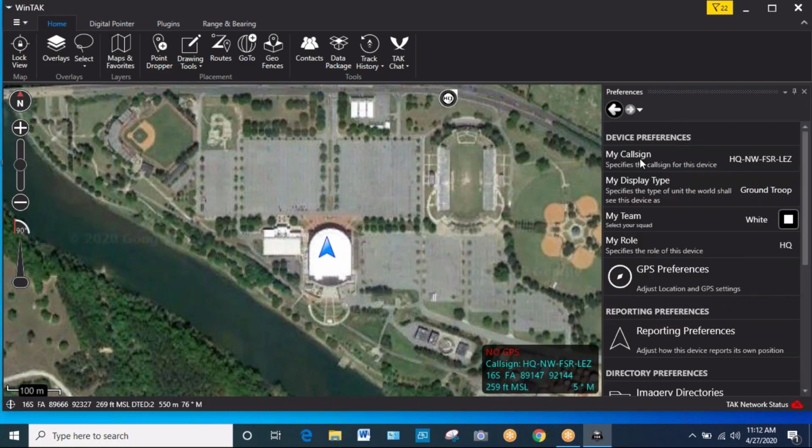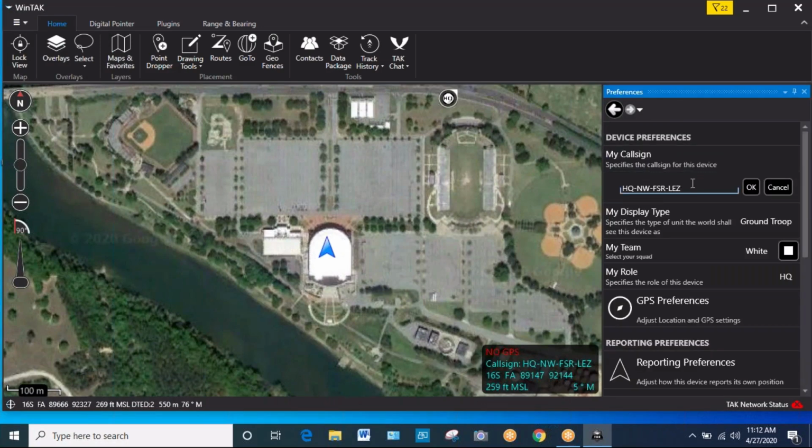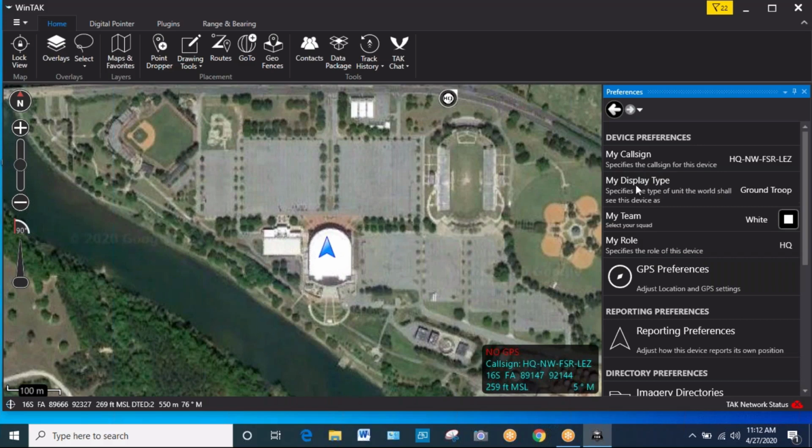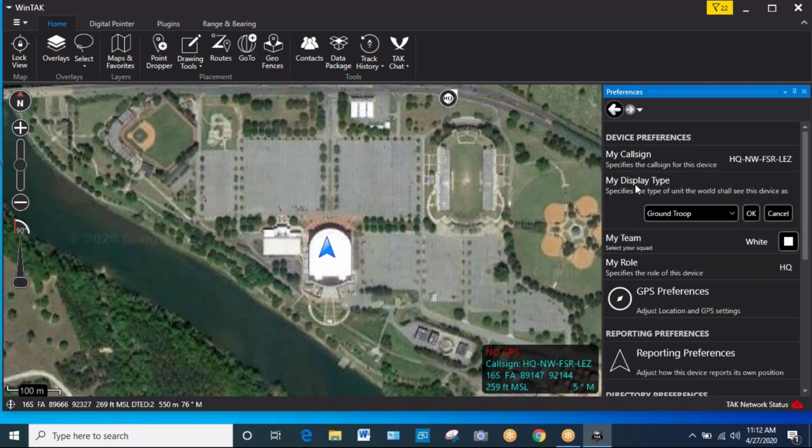Call Sign. By clicking on My Call Sign, the user can enter their call sign. Select OK when complete. Display type. Display type allows the user to select from a list of display types by clicking on the drop-down arrow. Select type according to Unit SOP, then click OK.